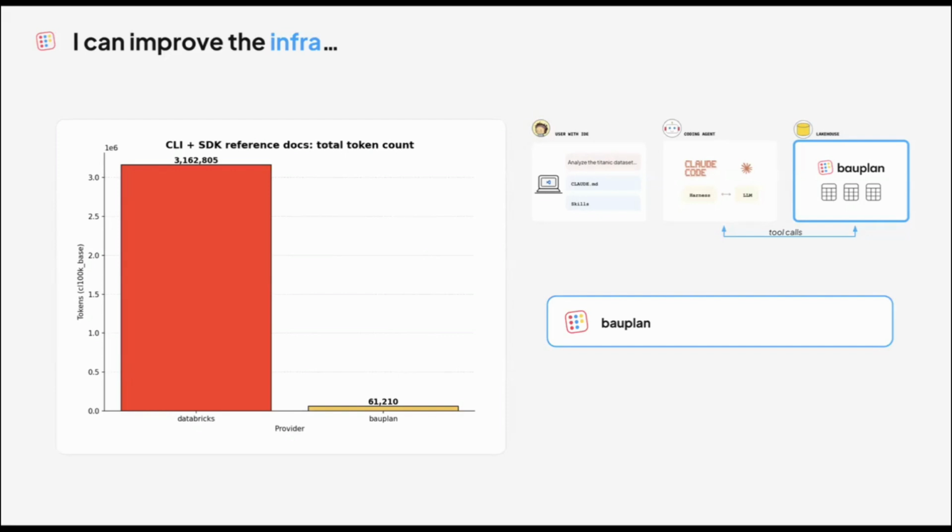Just to make an example, we mentioned branches because they're a key part of Bauplan. They're going to be a key part of this presentation as well. Snowflake has a branching mechanism. It's called zero copy clone, and it's been there for 10 years or something like that.